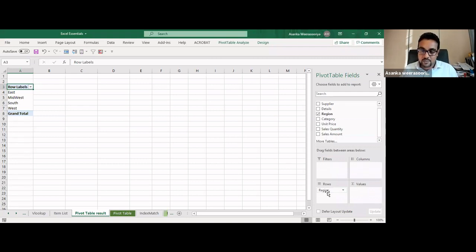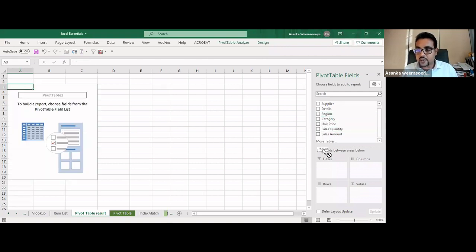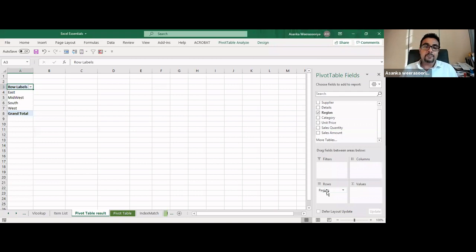Now you also get the experience. When you are creating a pivot table, you can decide whether a field is suitable for the rows cage or the columns cage. Here I take region and drag and drop it into the rows cage. That's good. I can remove this check mark here and drag and drop into here.